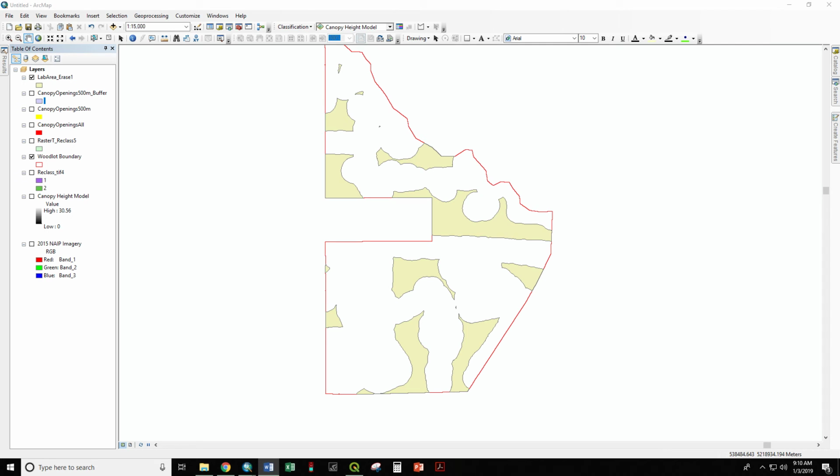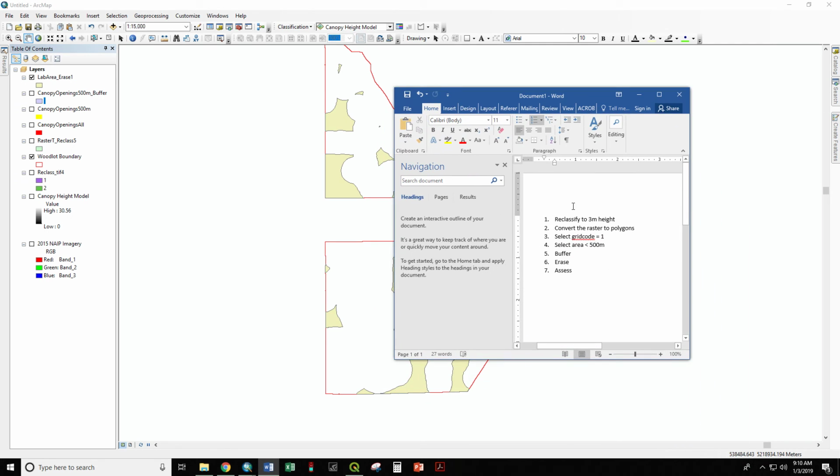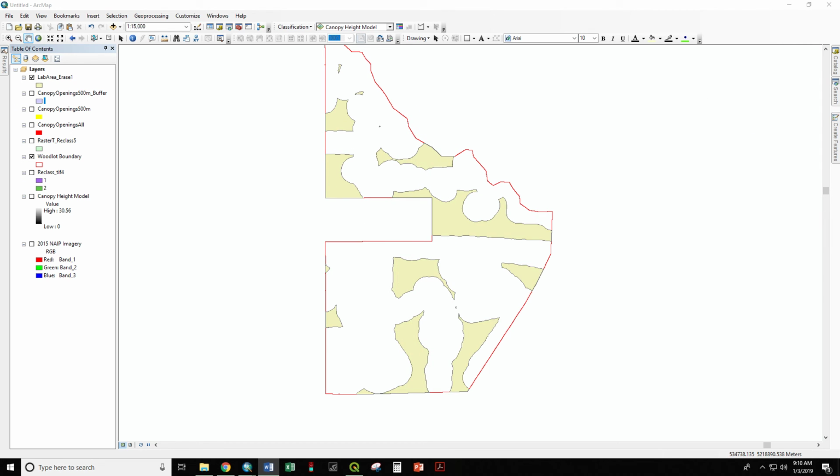So let's review what we've just done. We've reclassified our canopy height model to a 3-meter height, which means that anything 3 meters or less is a canopy opening. We've converted that raster to polygons. Selected grid code equals 1, which means canopy opening. We've selected only the big canopy openings. This is a moving part in the analysis. With consultation with a professional in your ecosystem type, you might use a different value than that. Then we buffered those canopy gaps and used the erase tool to flip and give us only those areas of forest interior.